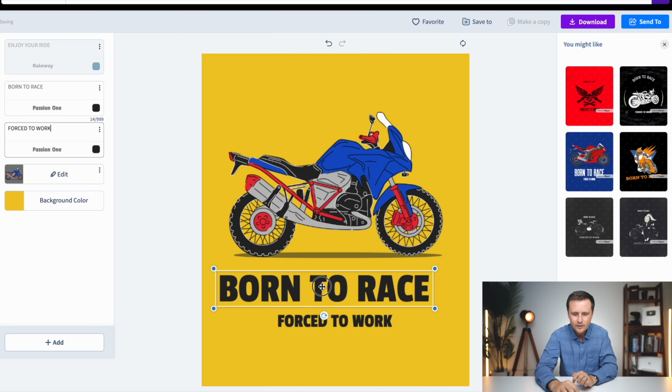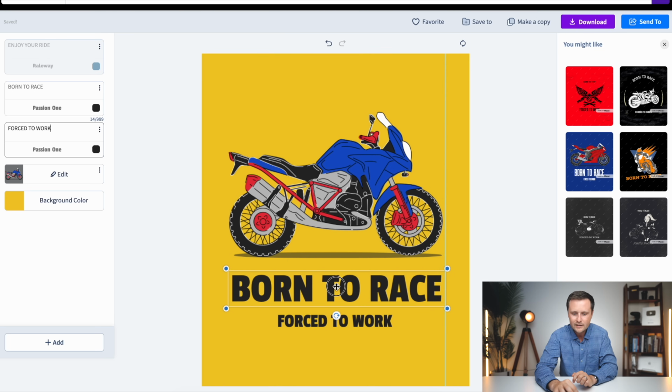So here's our text right here. I'm just going to slide it to the middle. Once you hit the center, you're going to get that pink line. That means it is snapped directly to center. Just make sure that both of these are snapped to the center.